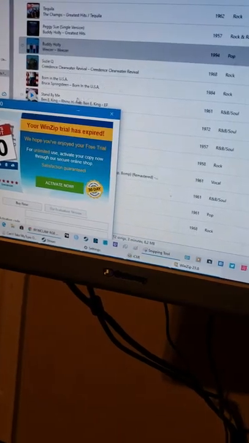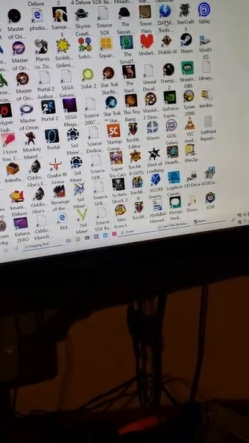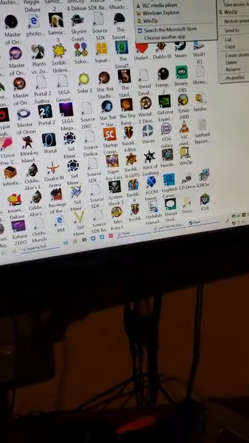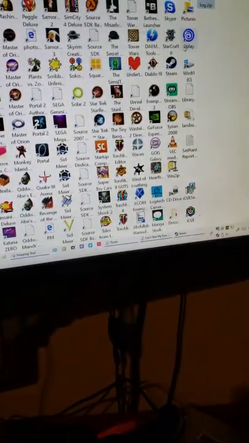Uh-oh, your WinZip trial has expired. Well, guess what, Microsoft incorporated it into the OS, so we never have to talk to you chumps again. Thanks for the billions and billions of dollars of free work you did for us, but look what I can do with Windows Explorer now. Ta-da! Open with Windows Explorer.